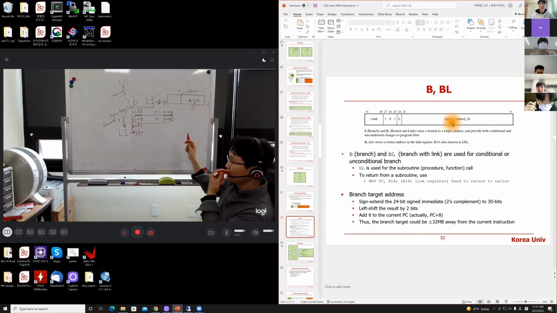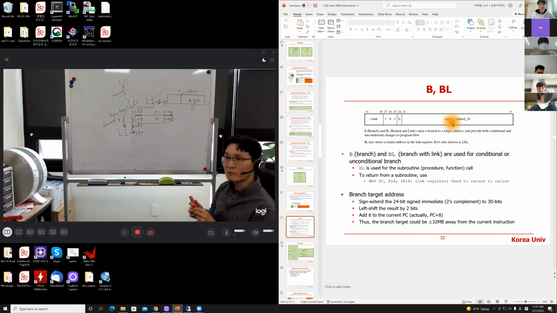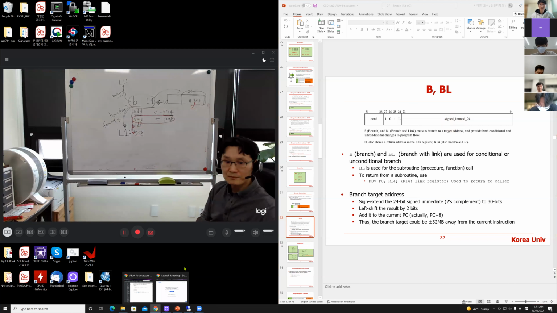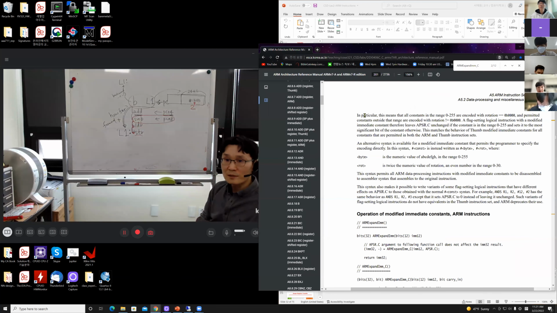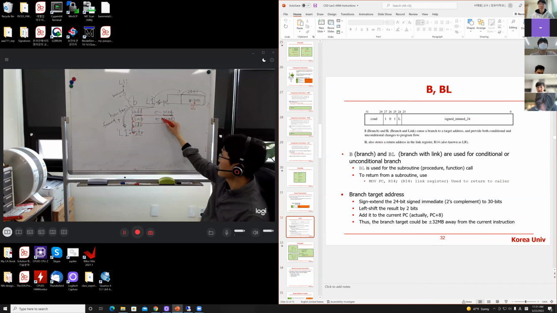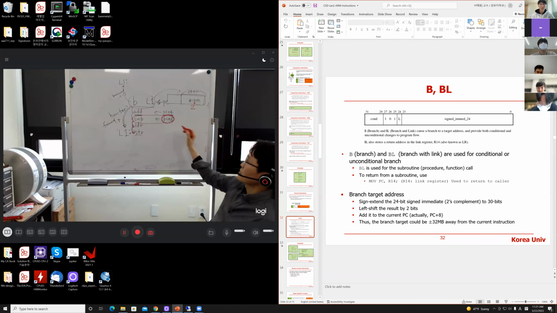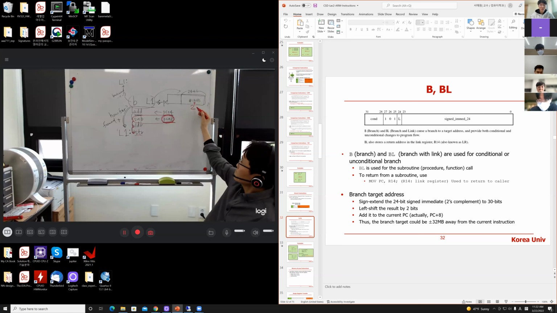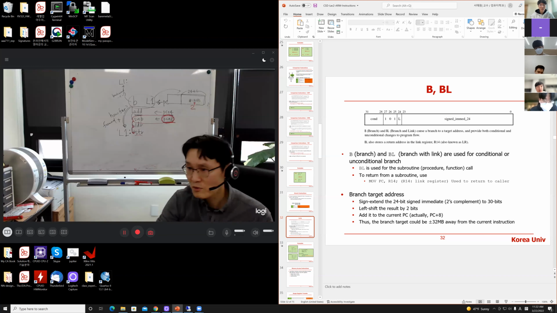If you are interested in ARM, probably take a look at this ARM architectural reference manual. Then you will see that terminology a lot. PC plus 8, PC plus 8. And why do you think so? Why do you think the ARM architect decided to use that information? It sounds very strange, right?